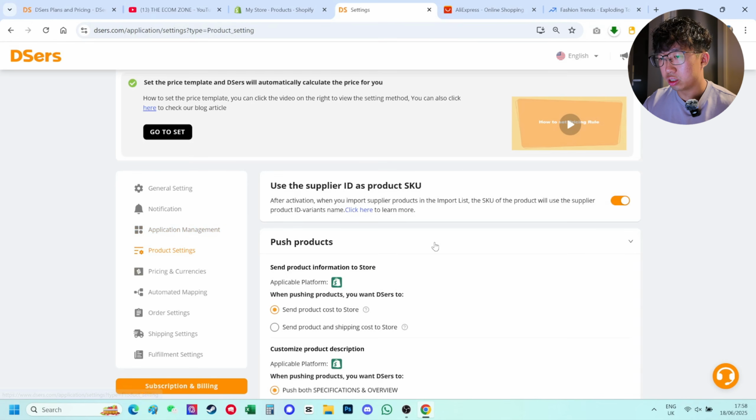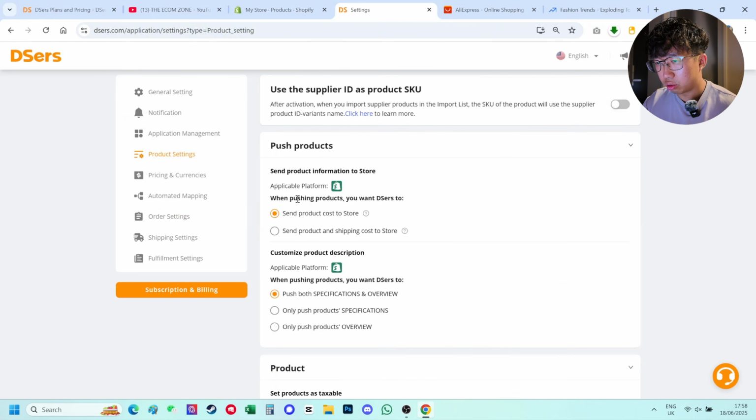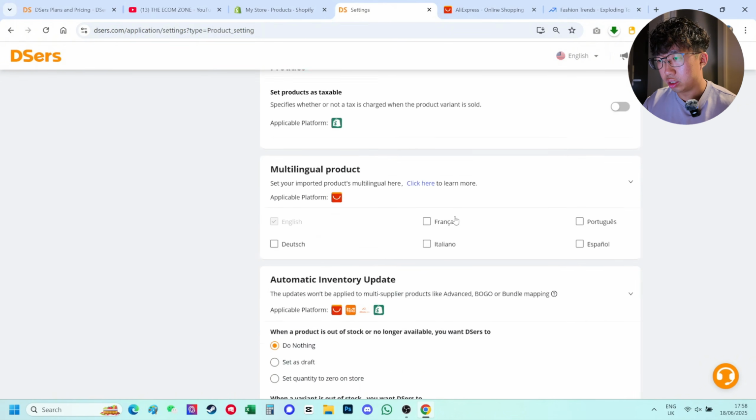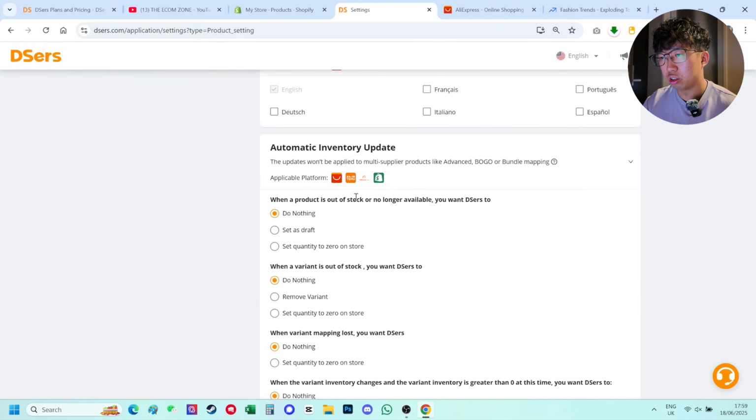And then Product Settings, most of these should be correct. On push product, you want to send product cost to store. Okay, that's fine. When a product is out of stock or no longer available, you want DSers to do nothing. And I leave it as do nothing. I don't want DSers to change my stock quantity level on Shopify just because my suppliers accidentally change it to 0. Because there have been times where AliExpress will delete the product page on AliExpress. My suppliers will not know, and that means it will set the product quantity to 0, right? Which you do not want.